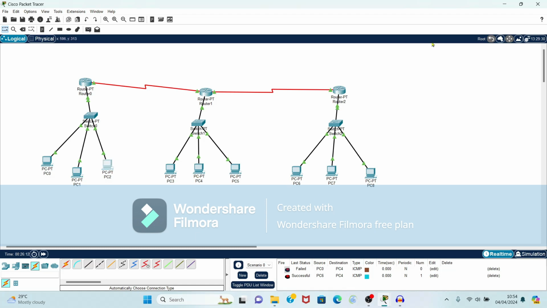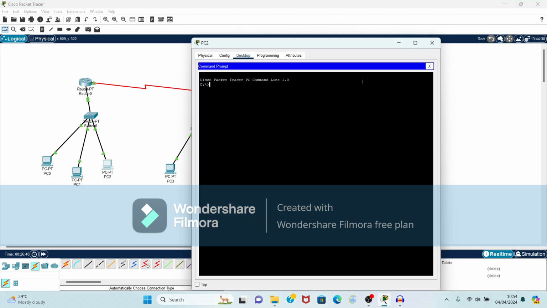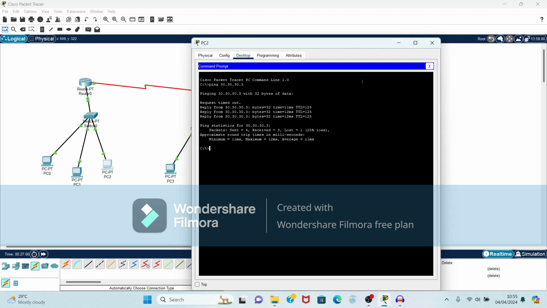So what you will do, we'll use the IP ping command. That is, from this machine I want to send packets. So use the command prompt. Again ping. Suppose I want to send a packet to this machine, 30.30.30.3. Now see, sometimes it can have a loss. Sent 4 packets and received 3. That is, 25% loss can happen.